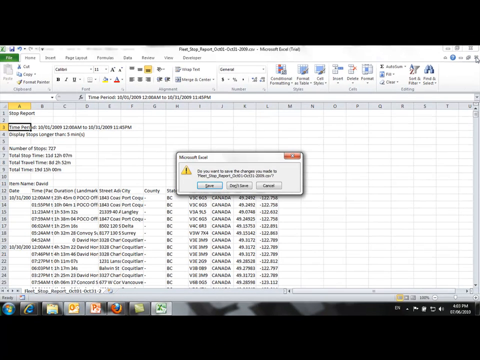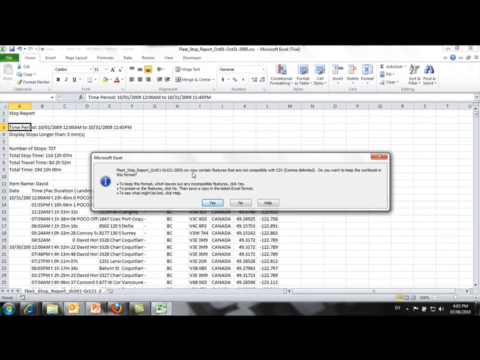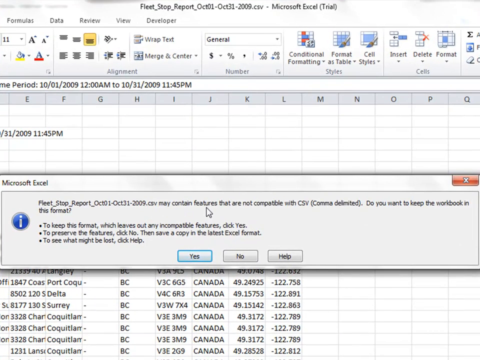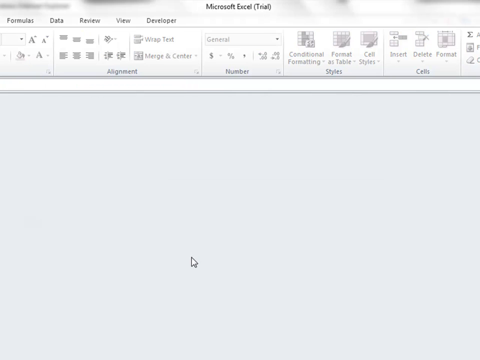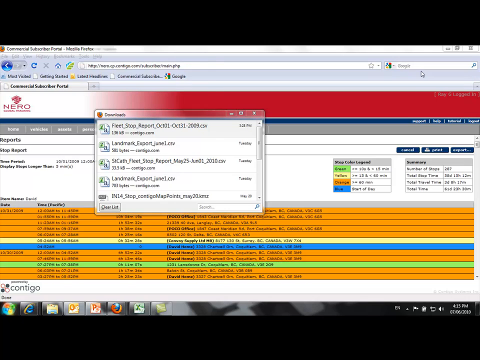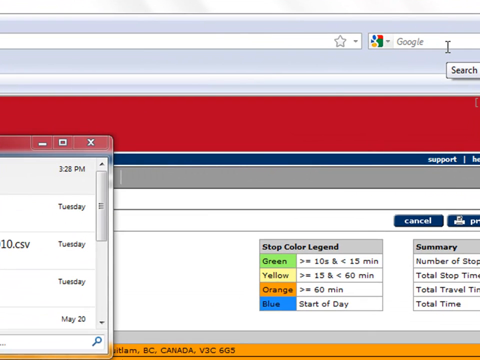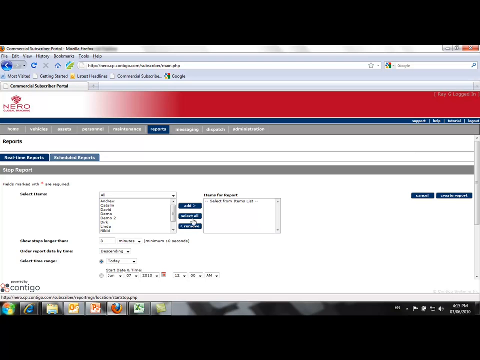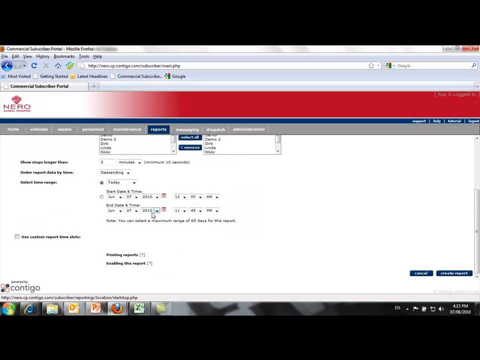When I do close it, it will ask me of course if I want to save, and when I say yes, it will warn me that this version is in CSV format, which again will not have much formatting at all. So now that I've backed up the fleet stops for October 2009, I can close off the download window, and if I want to run another month, I just go ahead and click cancel, and then I can proceed to run the next month.